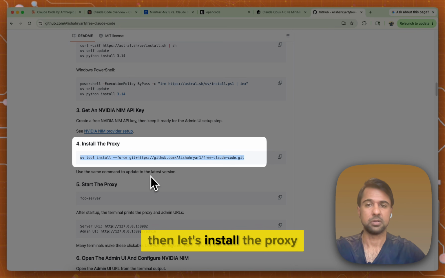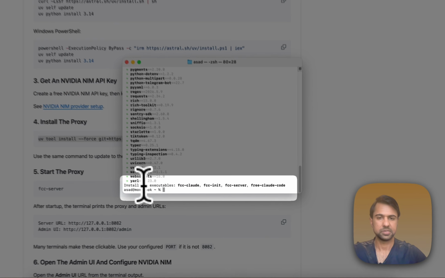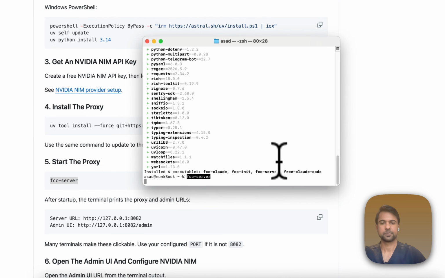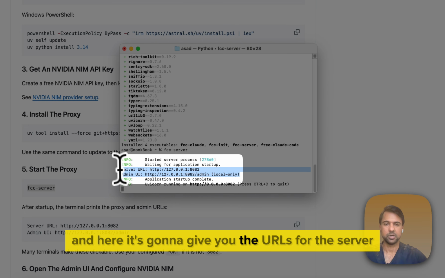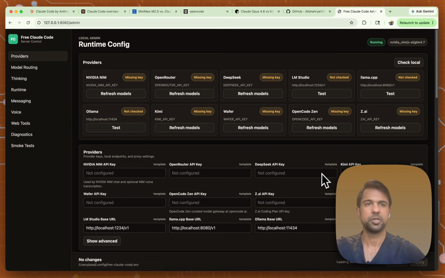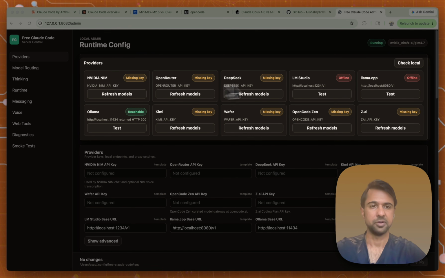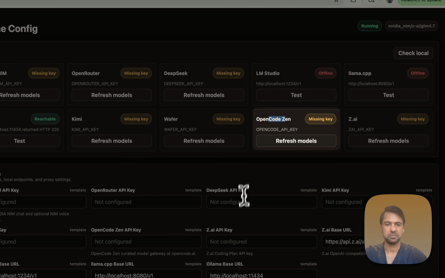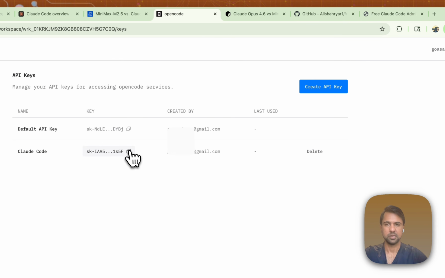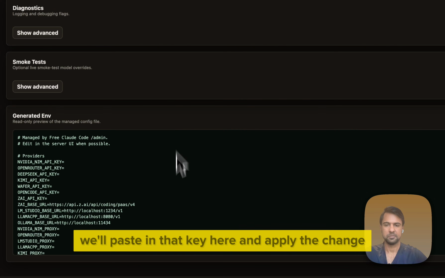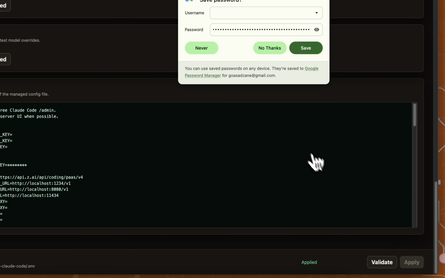Then let's install the proxy. So it's installed, and then you can run this by this command. And here it's going to give you the URLs for the server. So go ahead and copy the admin UI, and let's open it. Here you can configure multiple different providers. One of them you can see is OpenCode Zen, and it's missing a key. So we're going to take that key that we got, we'll paste in that key here, and apply the change.